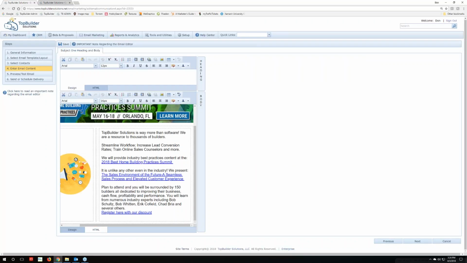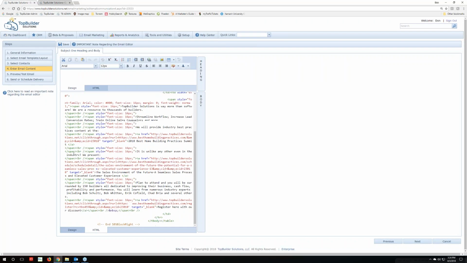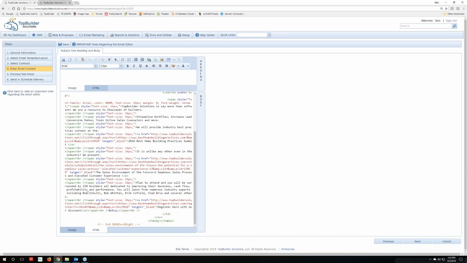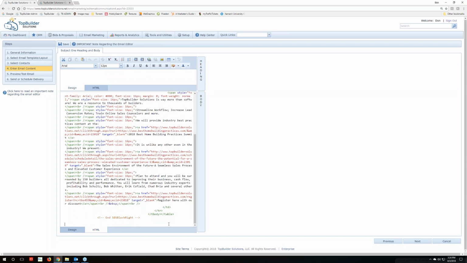So that part's done. So if we look at the HTML now, what we got is a pretty wild piece of HTML there, but we can still tell where that block starts and where that block ends. All right, so now we can put in the next block.